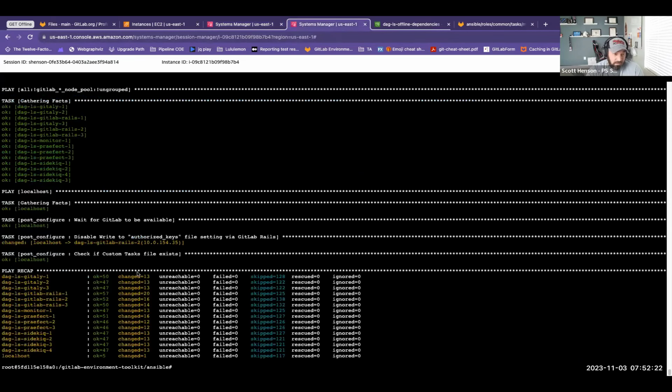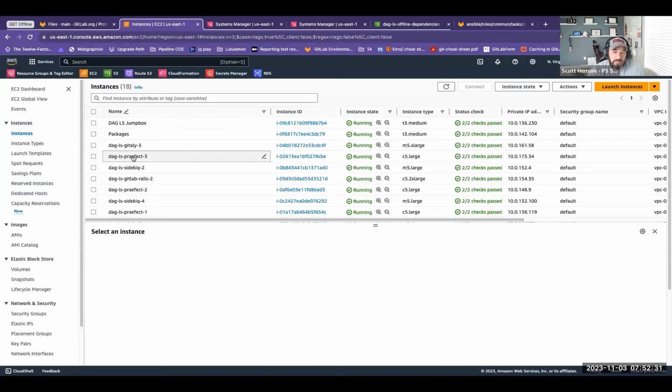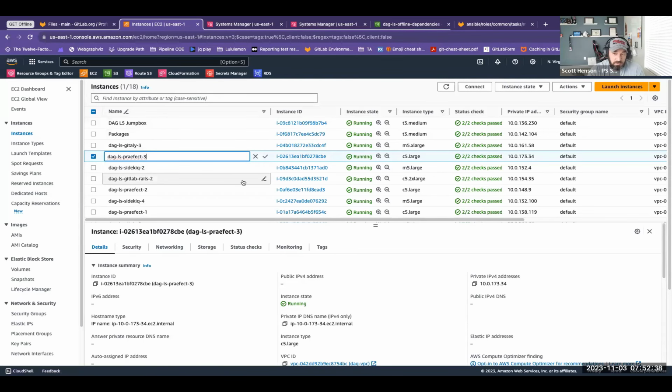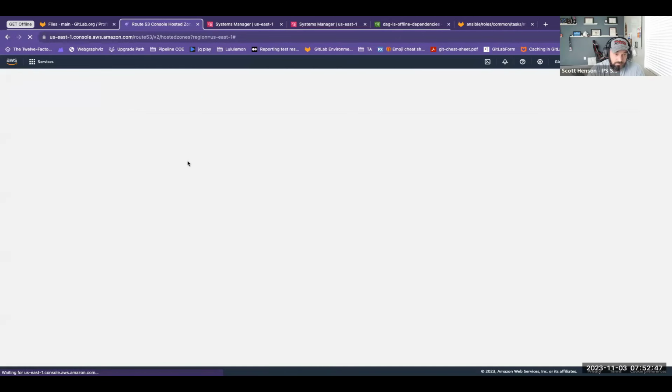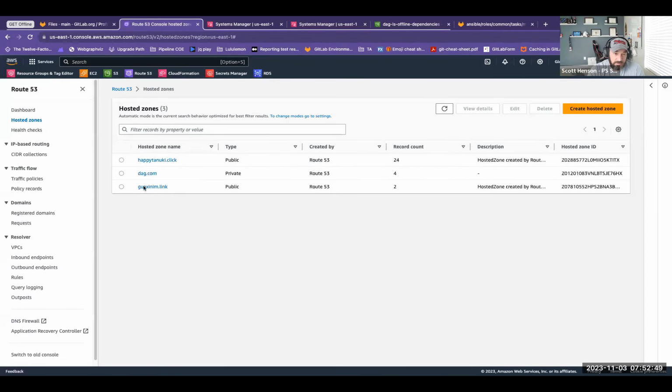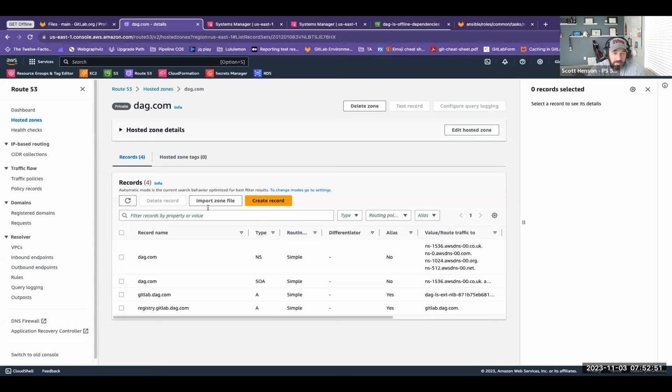Okay, so this is done. This went and pushed everything and installed all the custom tasks, and the instances that I have, like I said, I can show you here. These are all running in their own VPC. That is 100% private. There is no public IP address for anything, and it's all running behind a private CA, so a private CA and a private zone. So this is my dag.com here. And again, this isn't even accessible via the internet.